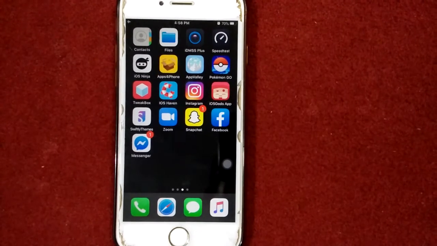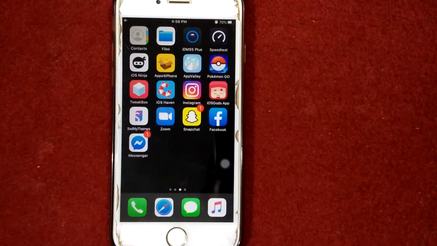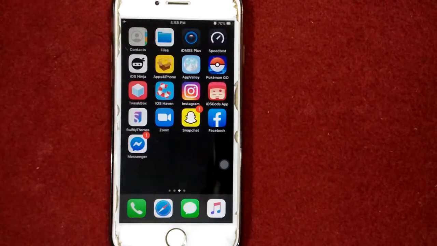Could not sign in to Facebook after iOS 14 update. When trying to sign in, it shows "could not communicate with the server." In this video, I am going to show you how to fix this error.